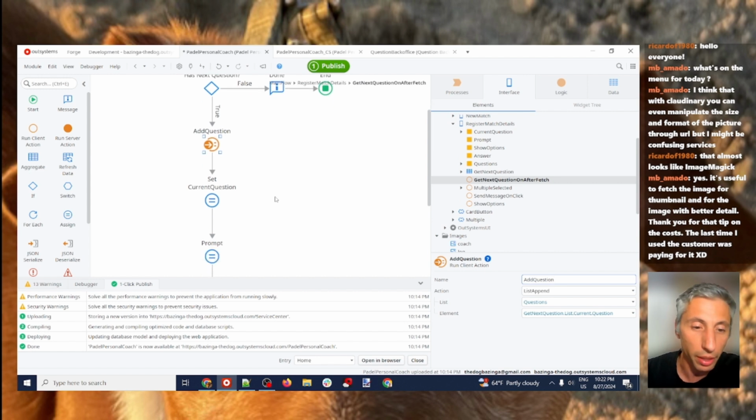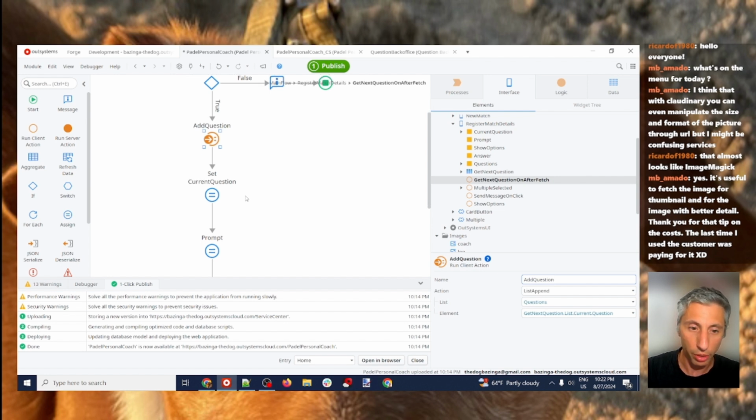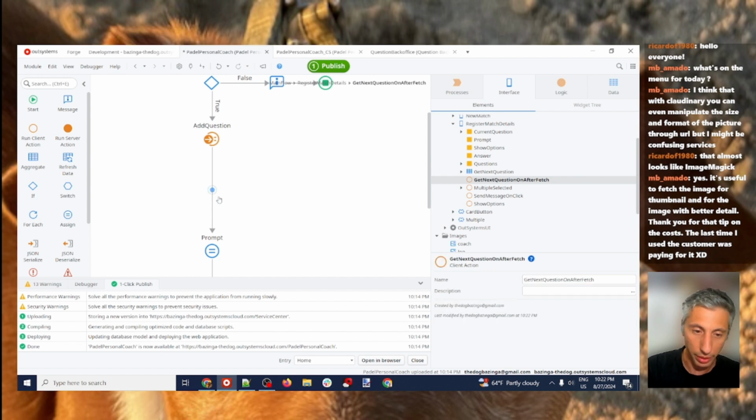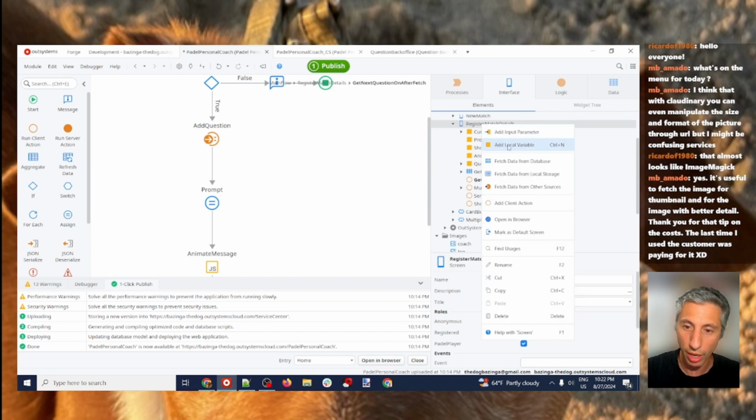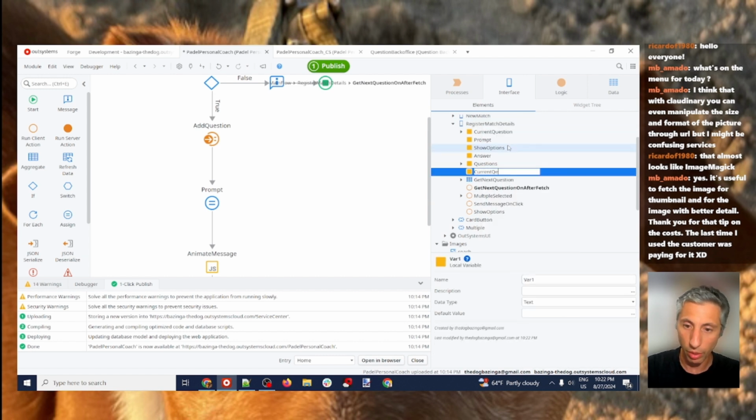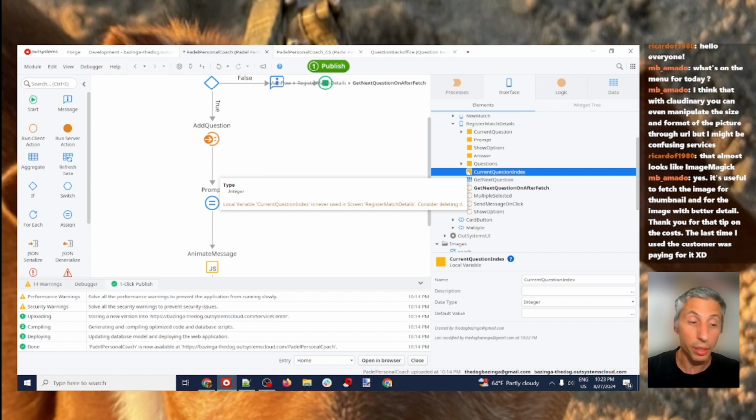The next thing I need to do is have the question. I already have that question here, and I'm just going to remove it. I don't want the current question. I have the prompt. I'm also going to need to create the current question index, and this will be the index of the question that I'm in.